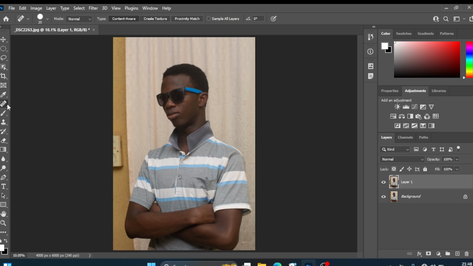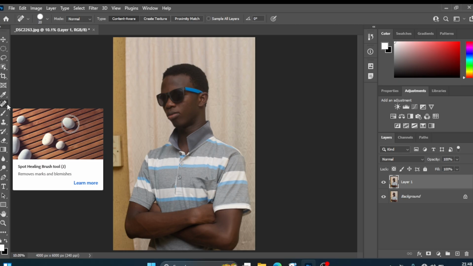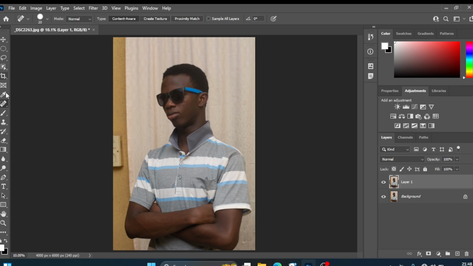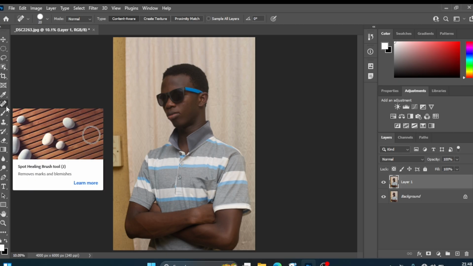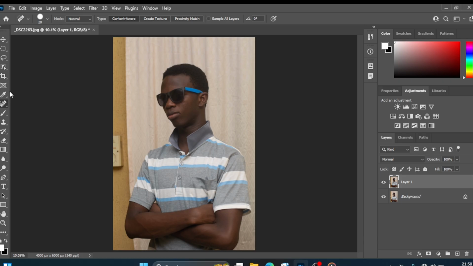We'll be looking at the spot filling brush tool as part of our toolbar appreciation. So let's get right with it. Alright, so let's come here and click spot filling brush tool. Let me demonstrate how this works.